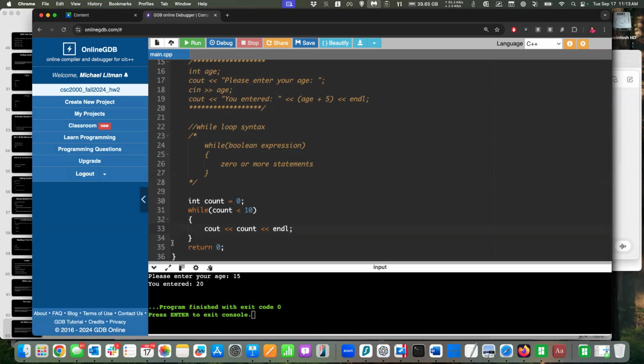Yeah, this is an infinite loop. Why is it an infinite loop? Remember, it's a pre-check loop. I've created a variable called count. I've started it off at 0. Then we ask the question at least once before we get into the body of it. What's the current value of count? It's 0. Is 0 less than 10? Yeah. So what are we going to do? We're going to print out 0.